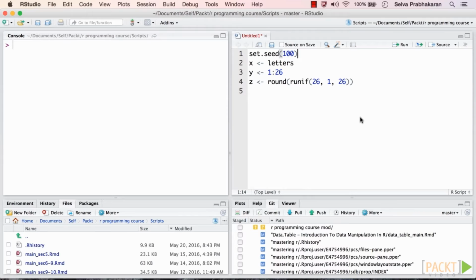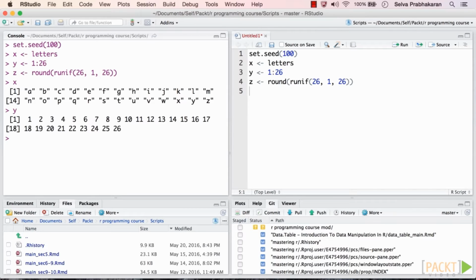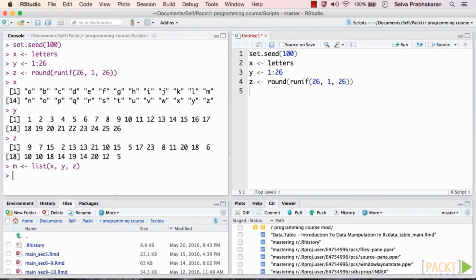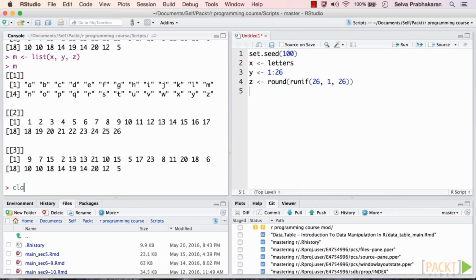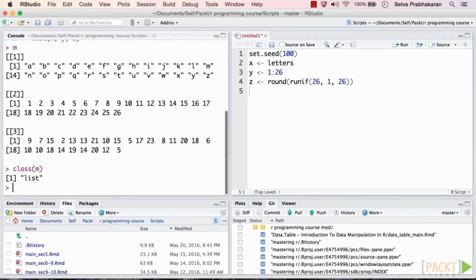I have already created some vectors for you here. We have one character vector having the alphabets from A to Z and two numeric vectors created already. What if you want to have all these three variables in the same object and also preserve their data types as well? We can combine them in a list to do just that. Great, now we have put them in a list.